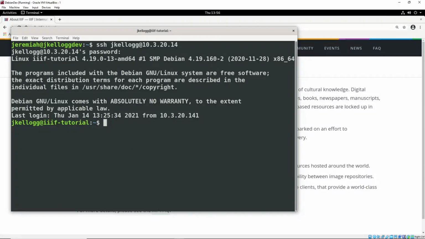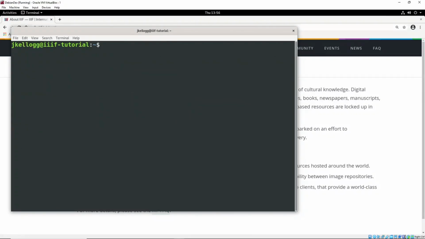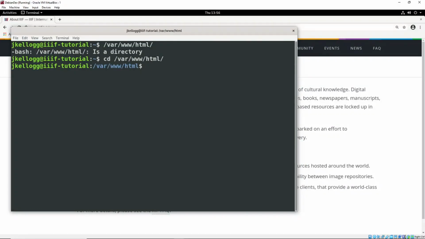I'm just going to go ahead and clear all of that. And what we'll need to do is navigate into the var www html directory. Whoops, I have to cd. Okay. And so it's fairly likely that your installation of Omeka S is going to be in this directory. If it's not, then you're going to want to navigate to wherever the root directory is for your instance of Omeka S. And I'm just going to quickly list the contents here.